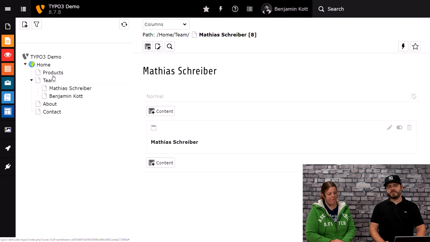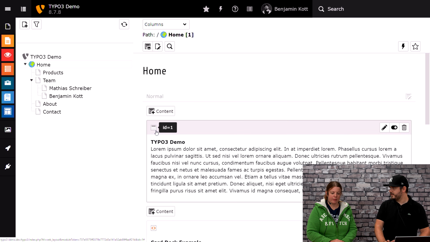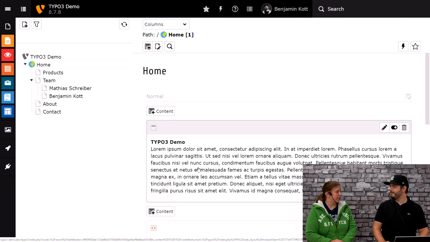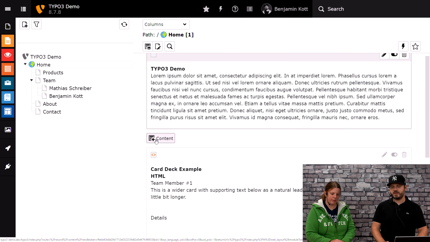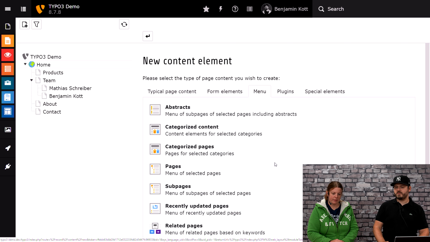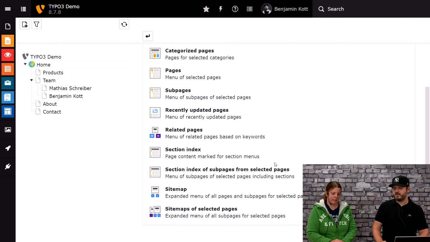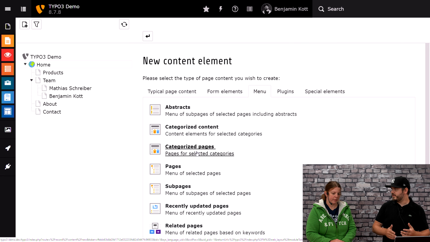With menus on Tapestry, it's really easy with the newer versions to place them anywhere you want, so I can use them as a content element. Exactly. If you go to any page in your Tapestry system and add new content, you will find a menu section with some predefined menus that already generate some output, like abstracts or categorized content or categorized pages, whatever you want to do with the menus.